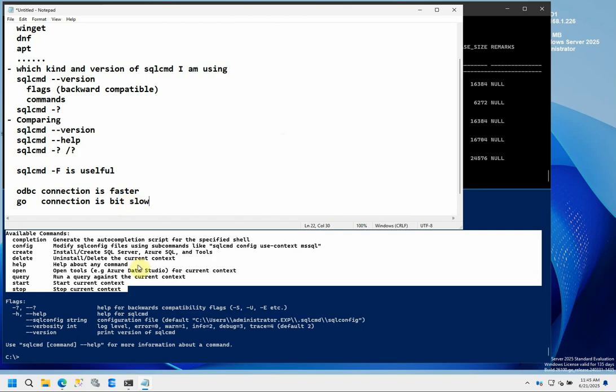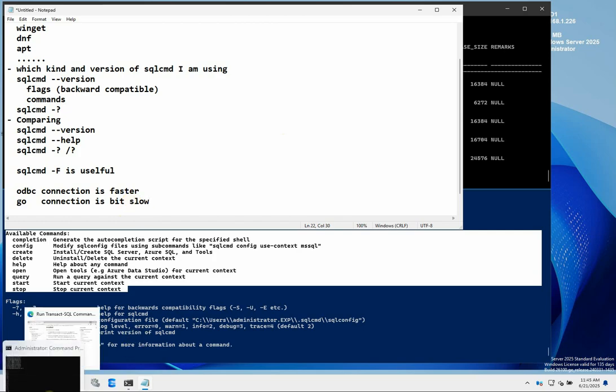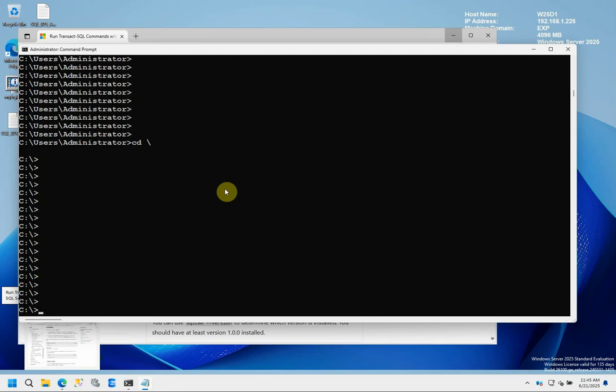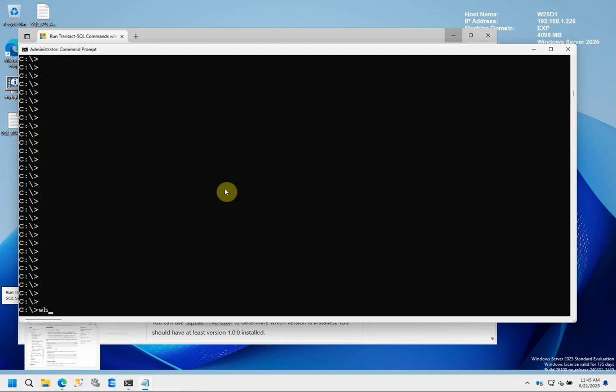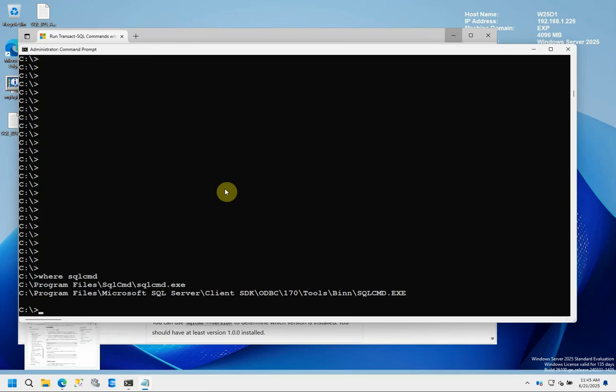So let me try from another server, that is, do a remote connection. Before that, let me see where the sqlcmd is on this box. I also have two sqlcmd versions installed. Let me do the new version first. So I'm going to run sqlcmd -S with my remote server, which in my case is W25 D1. I have to use a SQL Server login.